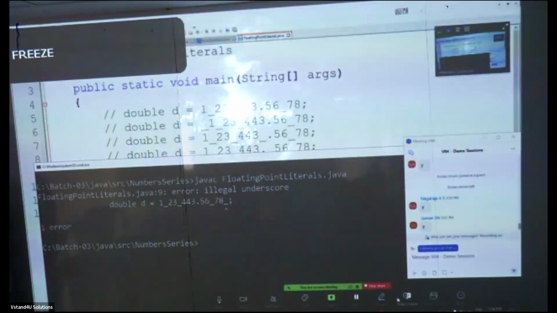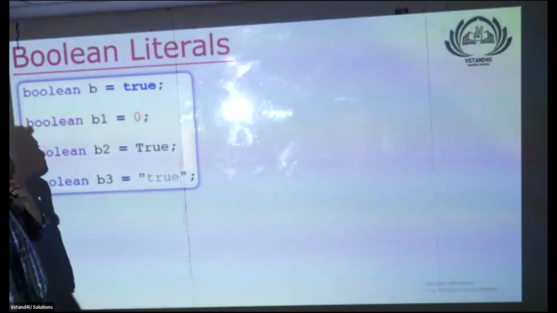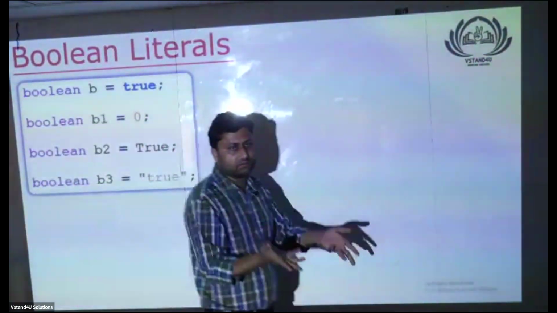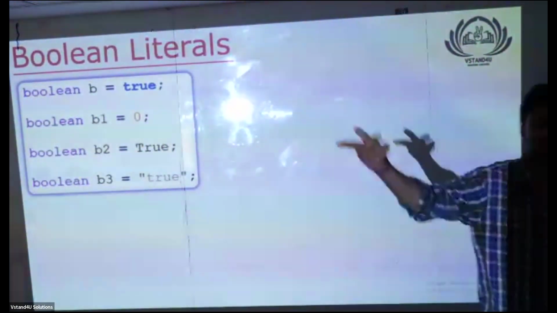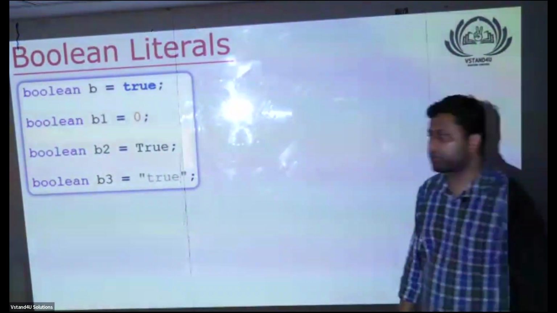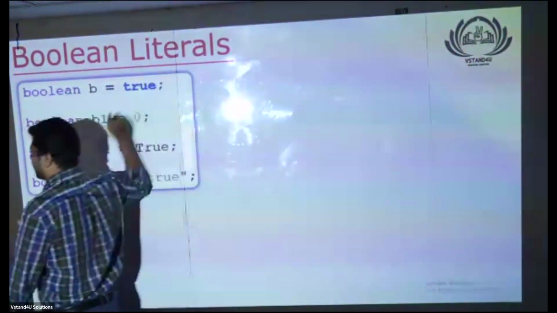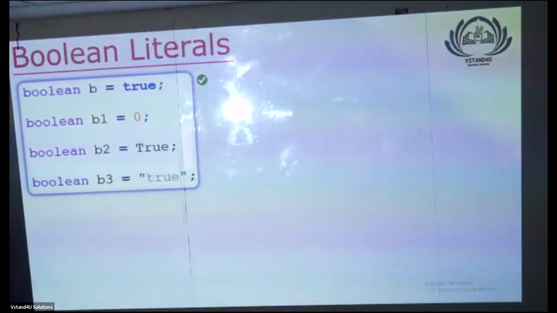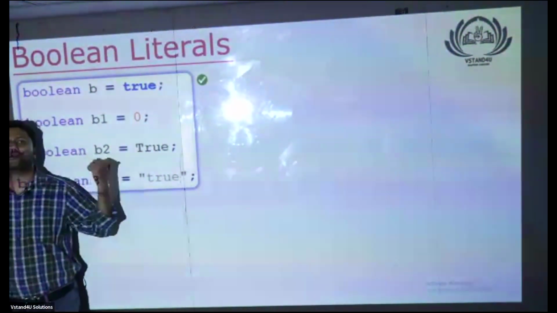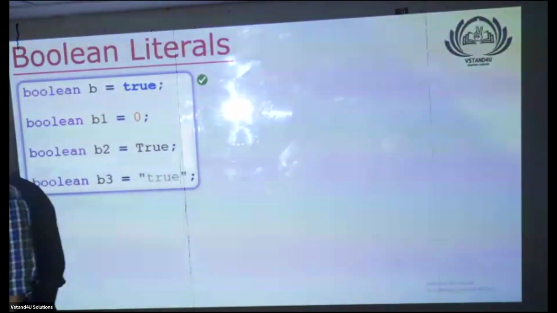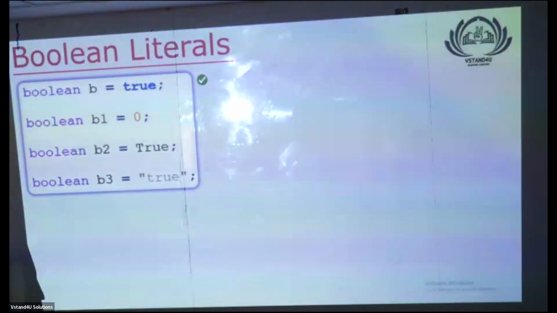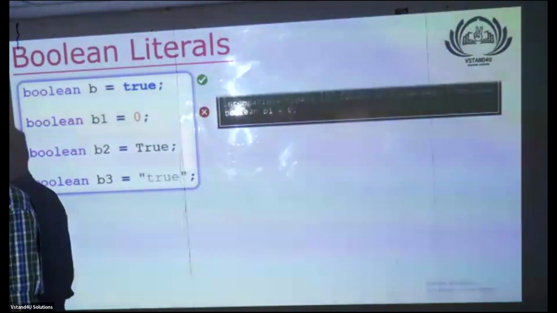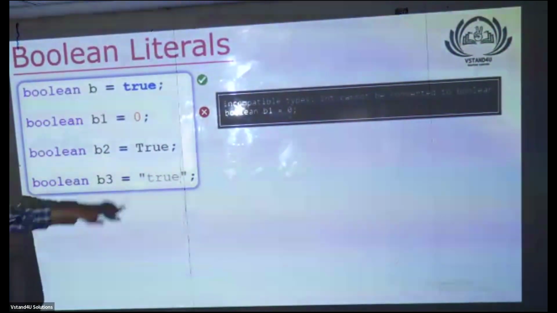So next slide, what we are going to proceed. Boolean literals. We have understood integral literals, floating point literals, and character literals. Let's talk about Boolean literals. First one, allowed, sir. No problem, because it is a Boolean value, Boolean data type. Second one, integer data to Boolean, then error. Incompatible types: integer cannot be converted to boolean. Am I right?